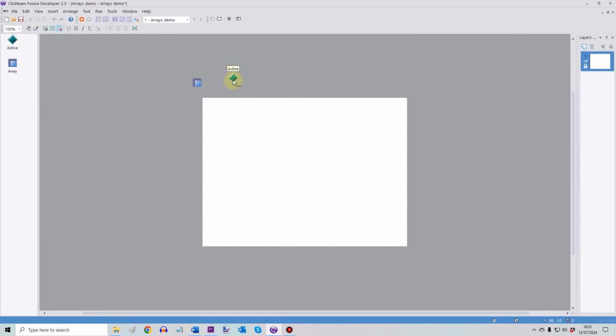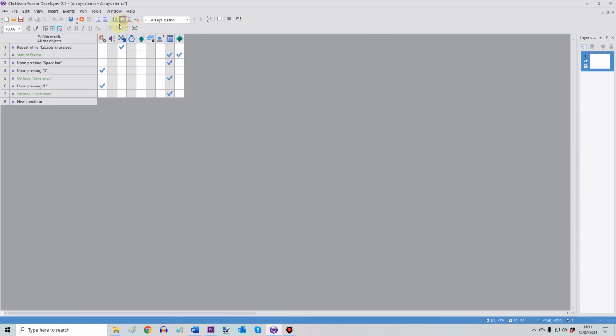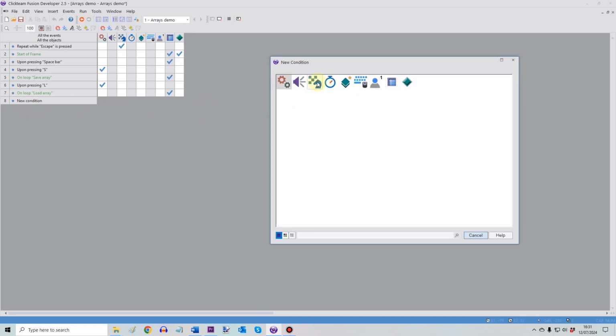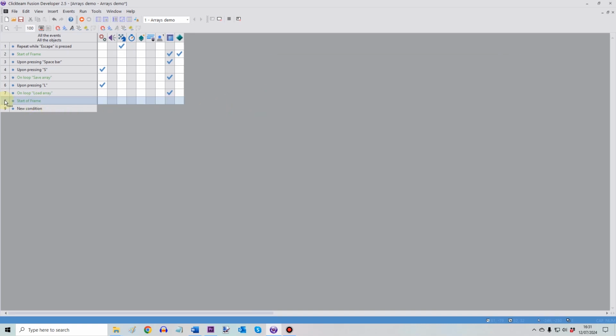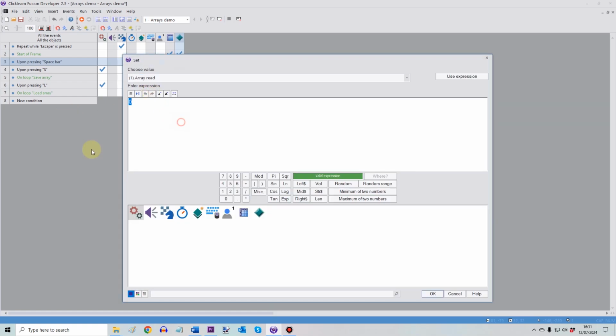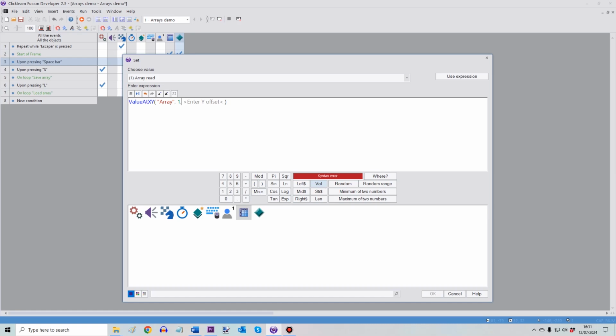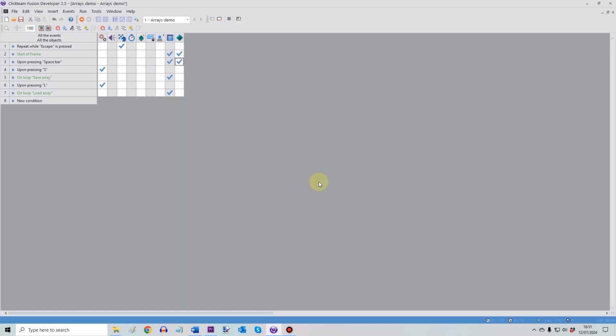Finally, this should be fairly obvious to people who know how to use Clickteam, but this is a tutorial. I've made a new variable here called array read. I just want to quickly illustrate what you can do to read. Actually, no, let's make it so that when you press space, so 1, 1, let's set the array read to whatever is in 1, 1, right? So you read value from XY position 1, 1.